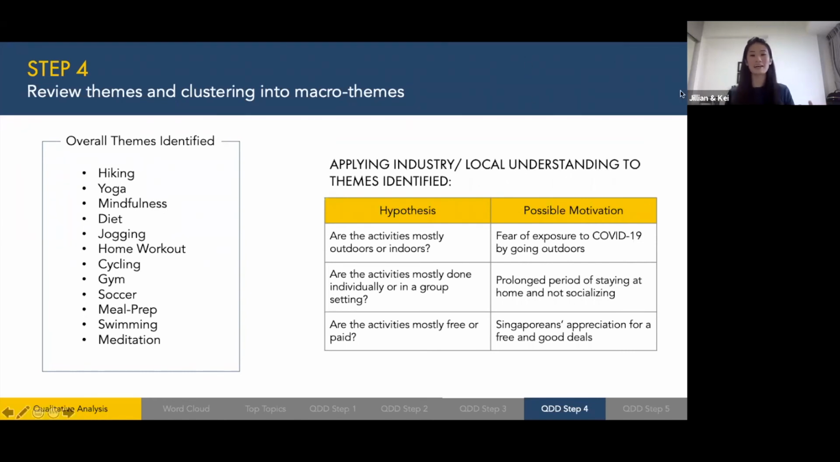So is it a case that if we were to group things that are free, more people are into it versus the ones that are paid? Once we apply this hypothesis that we have to the overall themes, the colors will look very different. How it is being clustered will look very different, because say for outdoors and indoors, it is different activities, versus if it's individually versus a group, and also whether it's free or paid.